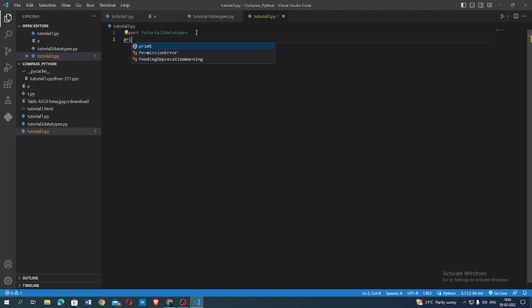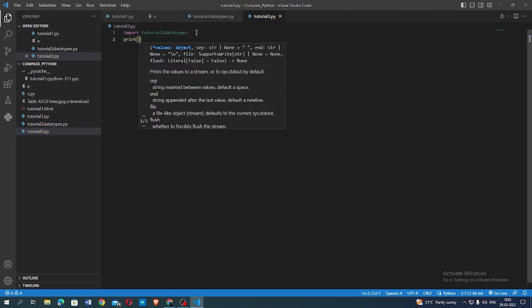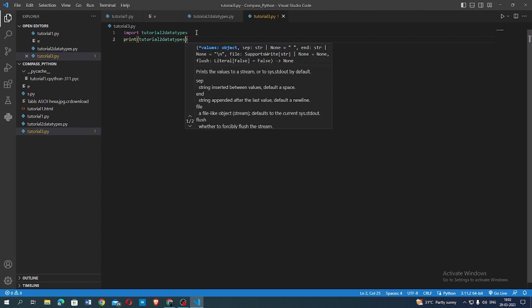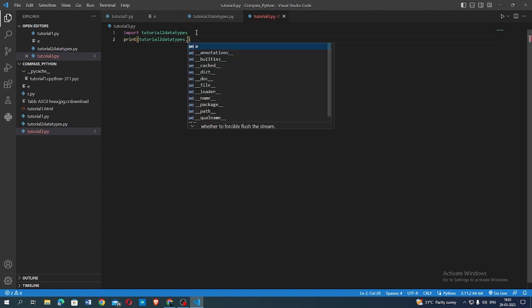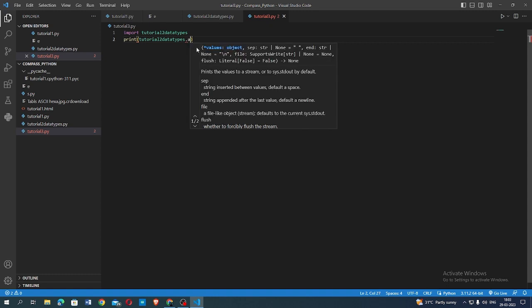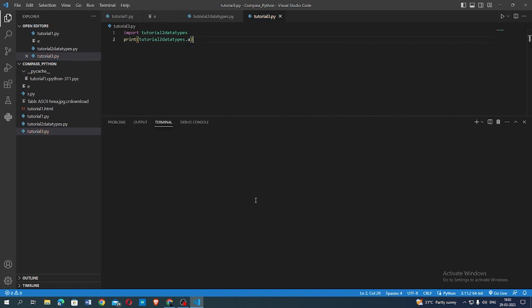I can just do print tutorial dot, not py, guys. Here we won't put py. We'll need to find the value of a now, so let's just click the a. Now if I print it, it will print the value of a.